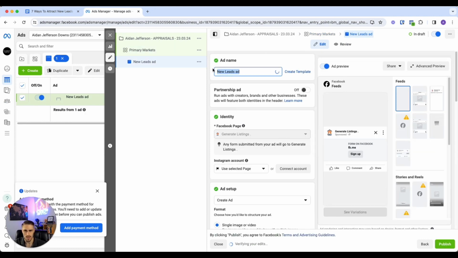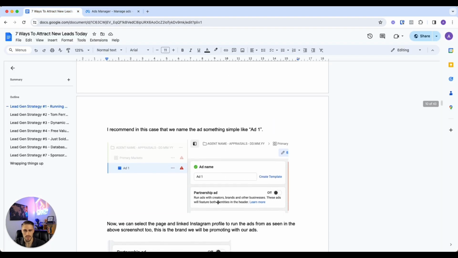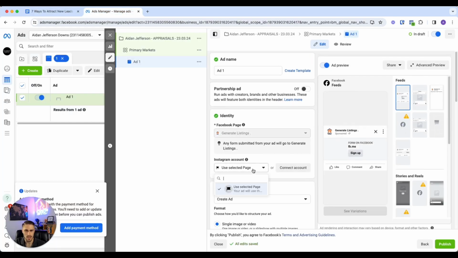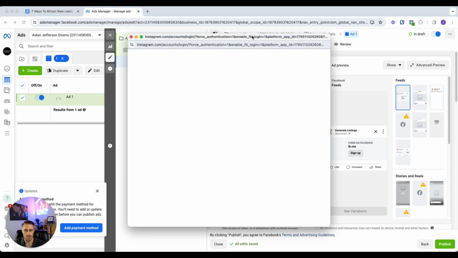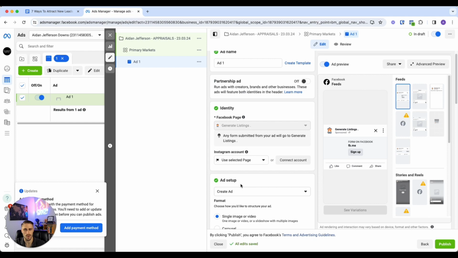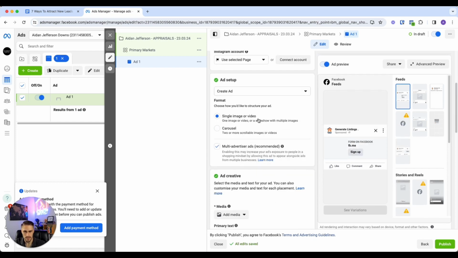So on the ad level, I'm just going to call this ad 1 just to keep it really simple. So that's how we've named the ad. Now we're going to see that this page should be linked to an Instagram account. Now in this case, it's not, so it's just going to say use selected page. Otherwise, you just have to click here and connect your Instagram account. So this is what you have to do in that case. Go in there, link your Instagram account if you want it to go across both. This can still appear on Instagram, but it would just appear as from your Facebook page as opposed to the Instagram account. So that's how to do that.